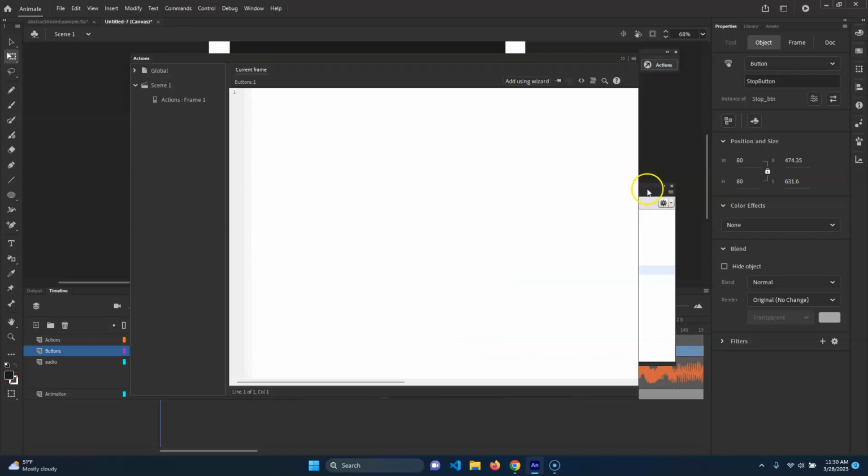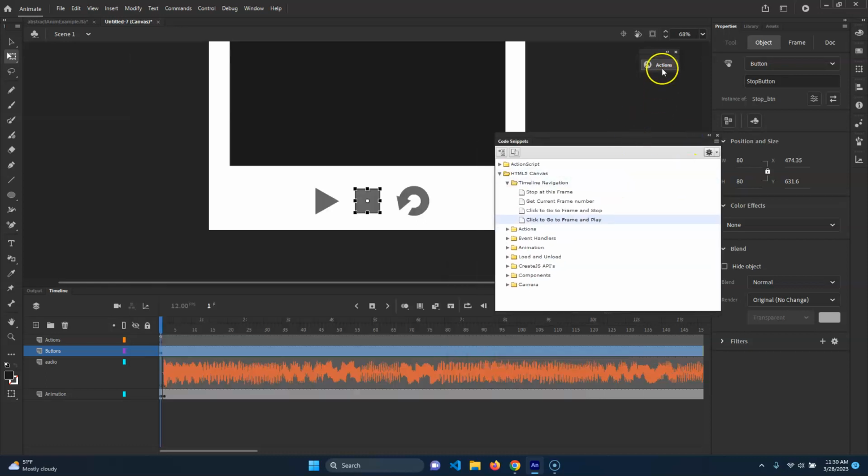Actions again. I'm just going to go back and forth. Okay, I still have it selected. Whatever, it'll work regardless. So what I want this to do is go to frame and stop. We can't just do stop at this frame because that's going to be attached to the frame itself, and you could stop it at any frame. So I don't want to stop it only on frame 1. I want it to stop on whatever frame. So we're going to say go to frame and stop.